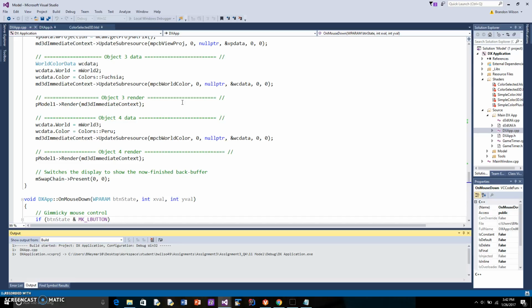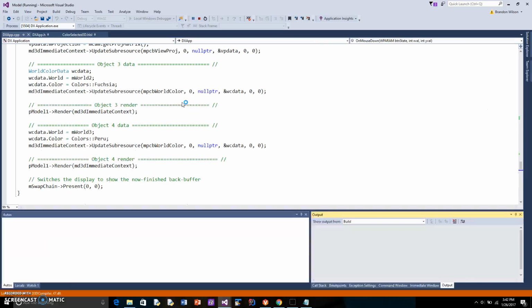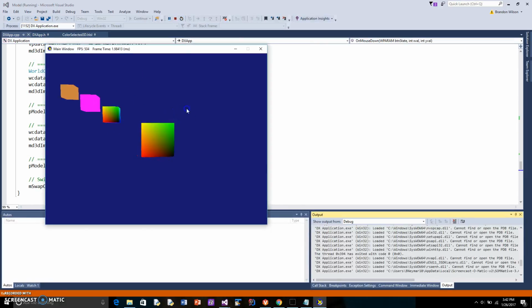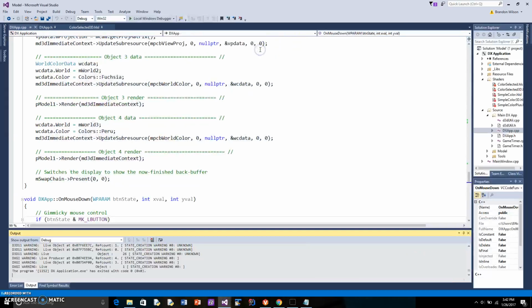So there we go. Looking great on that front, as always.